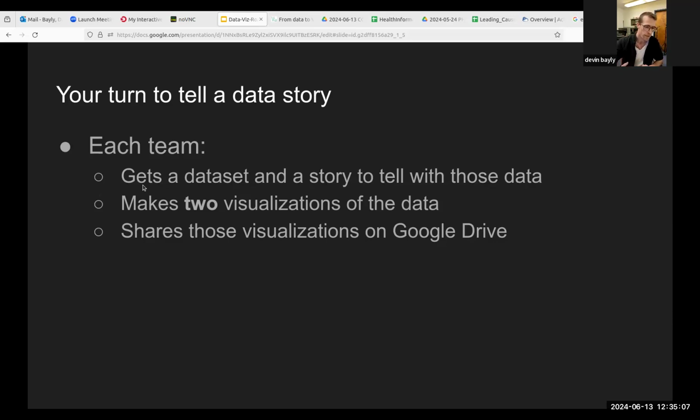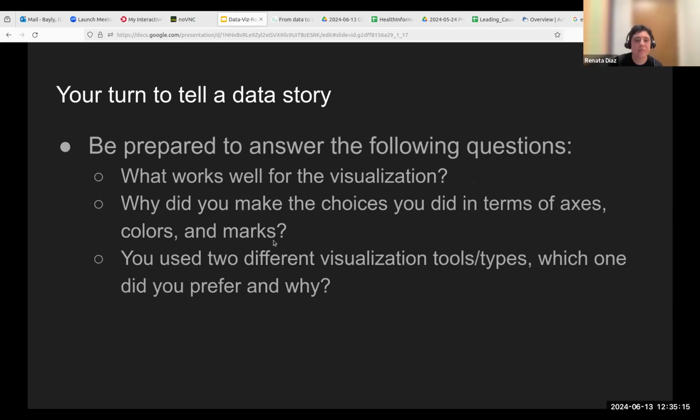And I don't know if I've actually set it up so that we can share these visualizations on Google Drive, but I can work on that as soon as the teams are set up. Oh, or we can just have folks screen share and stuff like that. Yeah, either way.